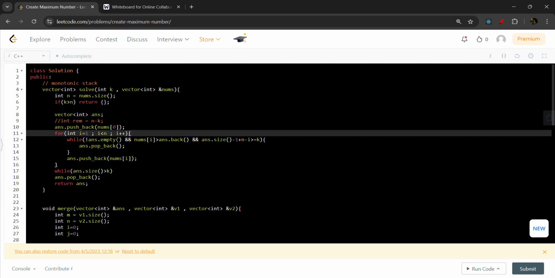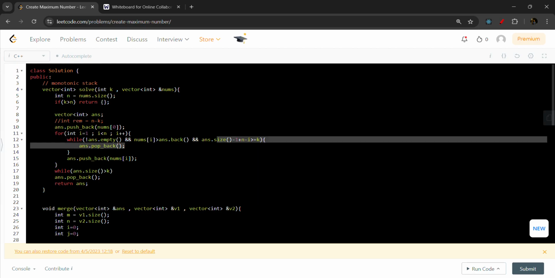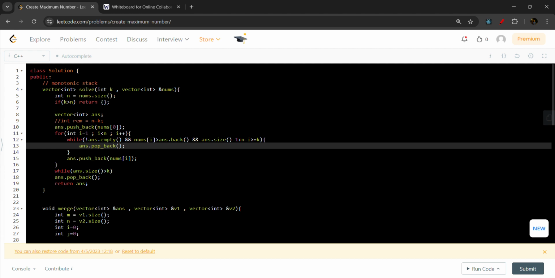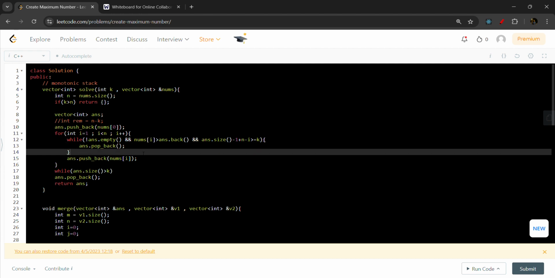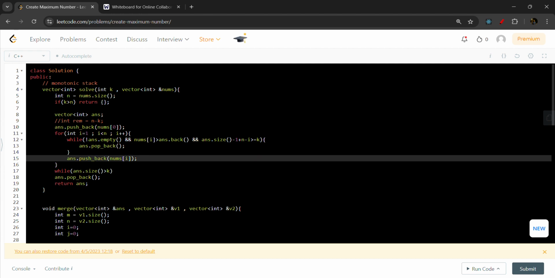This is the condition. The stack should not be empty. nums of i should be greater than answer.back, that is stack.top, that is the top. And answer.size() - 1 plus n minus i should be greater than or equal to k. I've already explained this before. Why do we need to impose this condition? Just to make sure that at the very end in the stack we have at least k elements. If all of these conditions are satisfied, we'll just pop out the topmost element and then push the element at index i, that is nums of i.